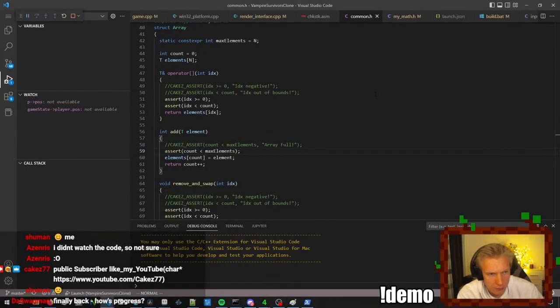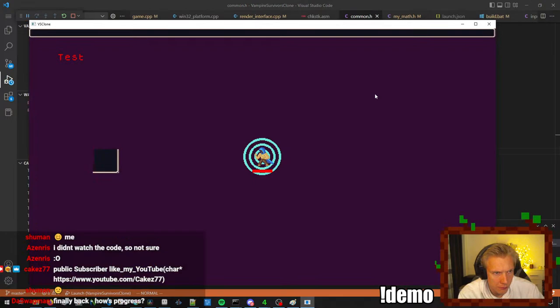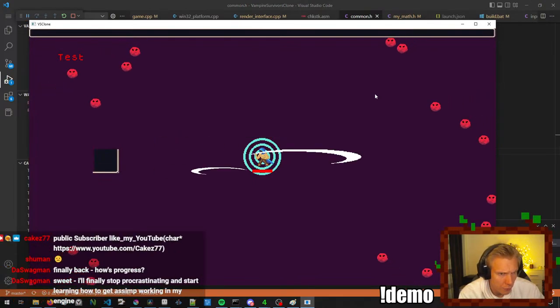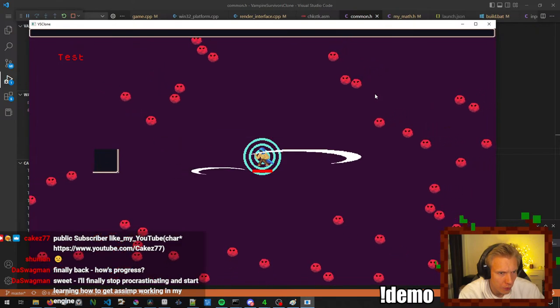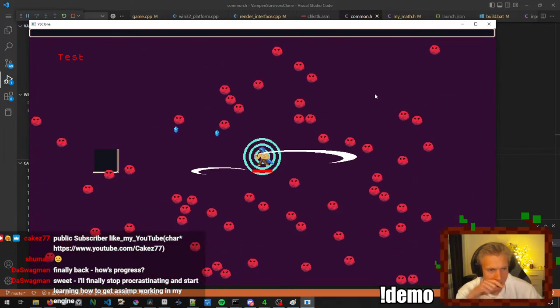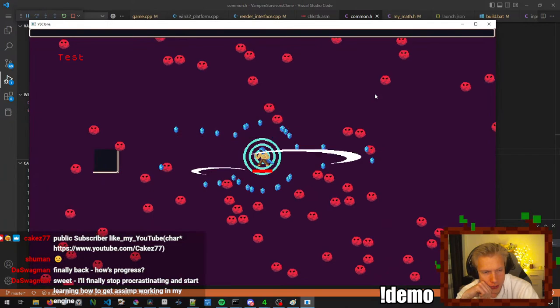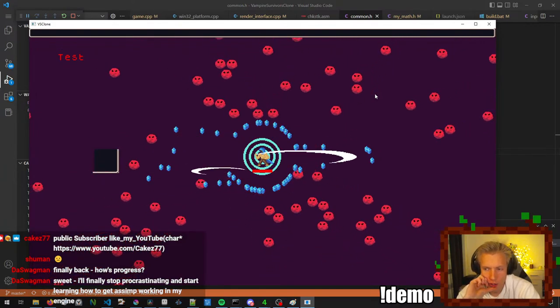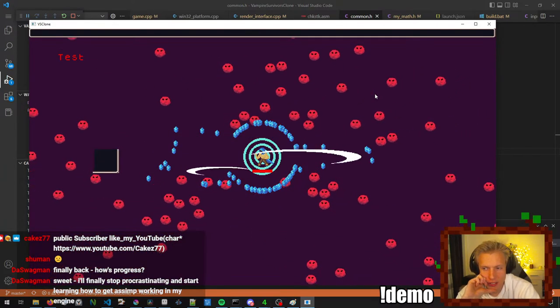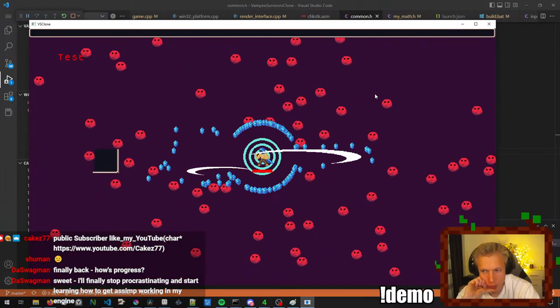Attention. Building completed. We have the right part almost right. Sweet, I'll finally stop procrastinating and start learning how to get ASIMP working in my engine.